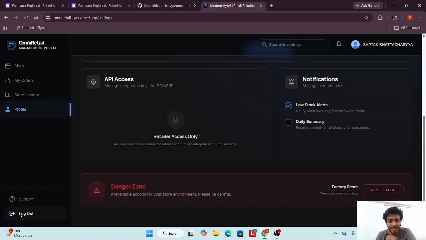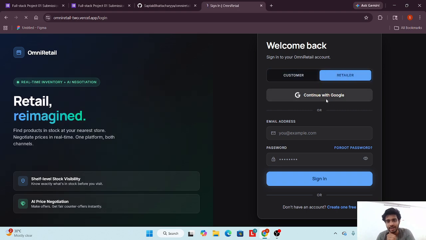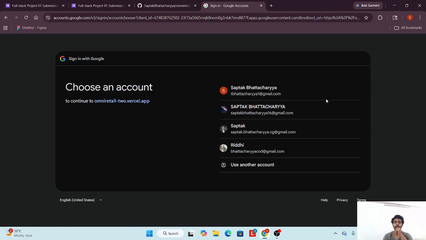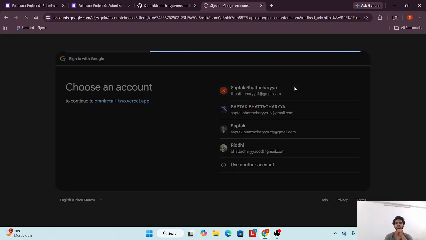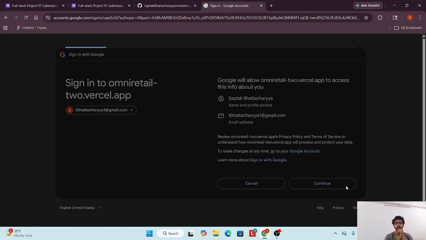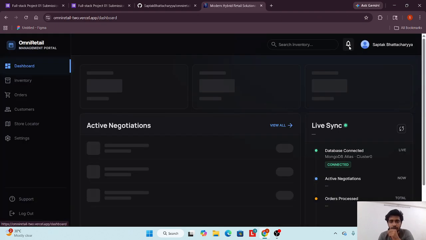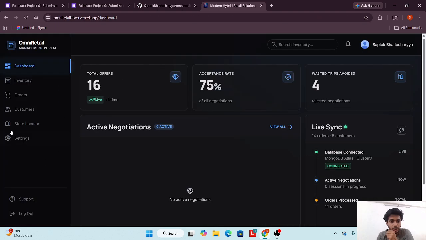So I'm logging out to show you the retailer side also. For the retailer, I am using another account for signing in. Now I come as a shopkeeper or a retailer. Coming to the dashboard, as you can notice on the navbar, there are a few things: one is the inventory, one is the customers, one is the settings.